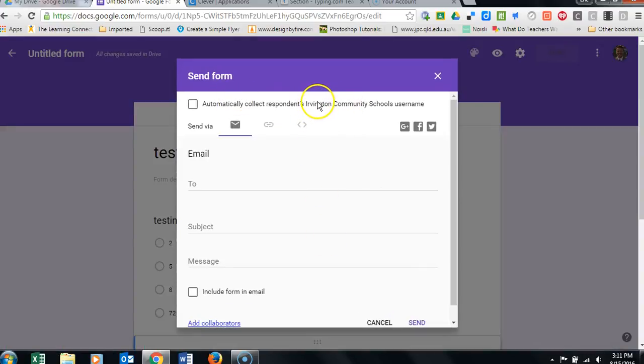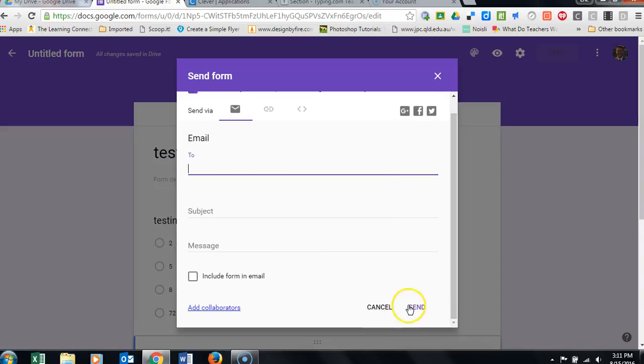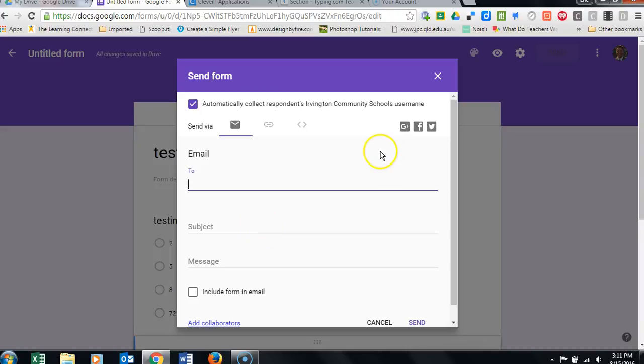A nice feature in forms, one that I highly recommend you use anytime you do it, is to click the box at the top showing usernames, so that way you'll easily know whose student it is. Here's where you'll go if you want to send a link, or send it via email. These are all the exact same steps. So we can do email, do all the normal steps, click send. At this point, it's completely the same as it would be a regular form.